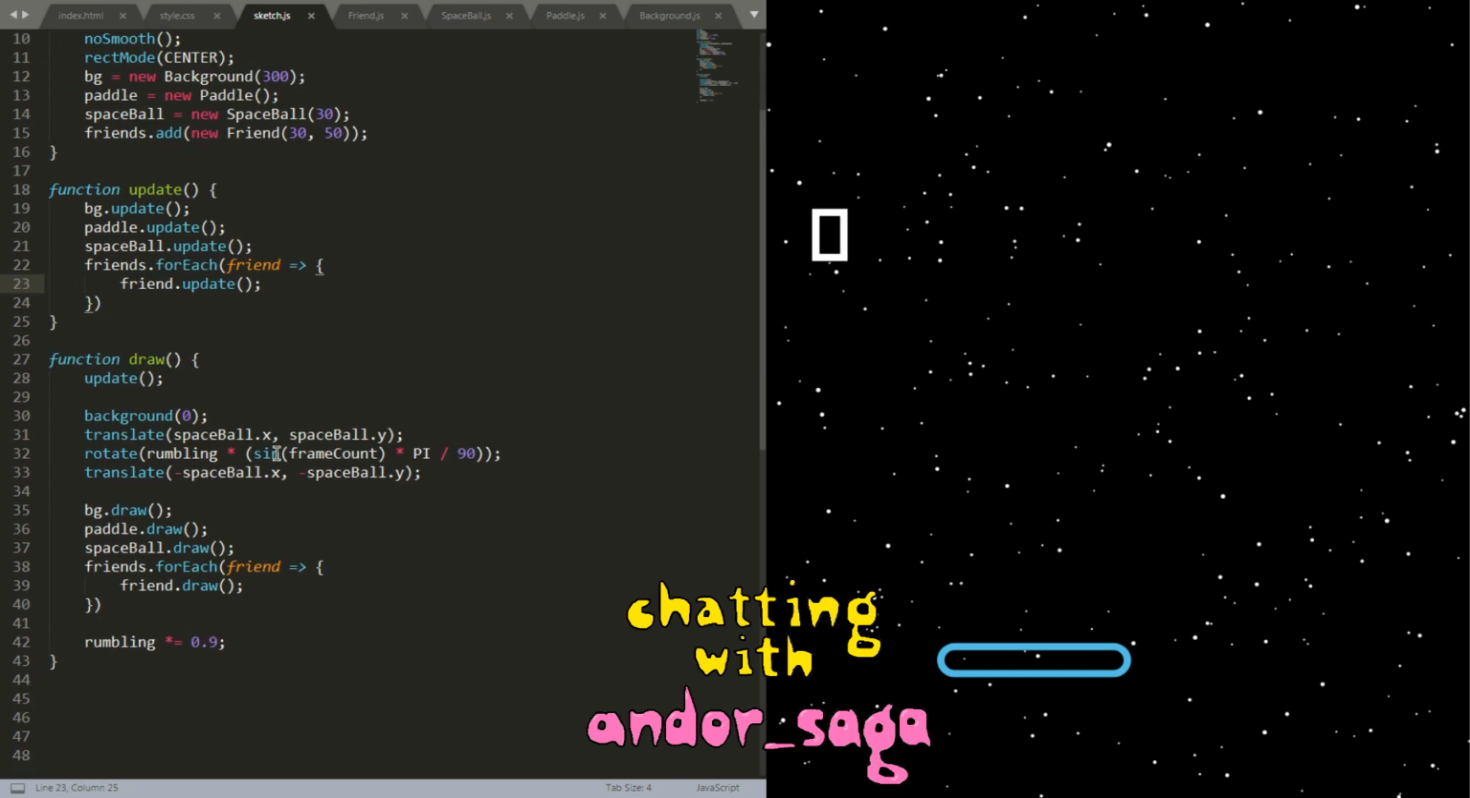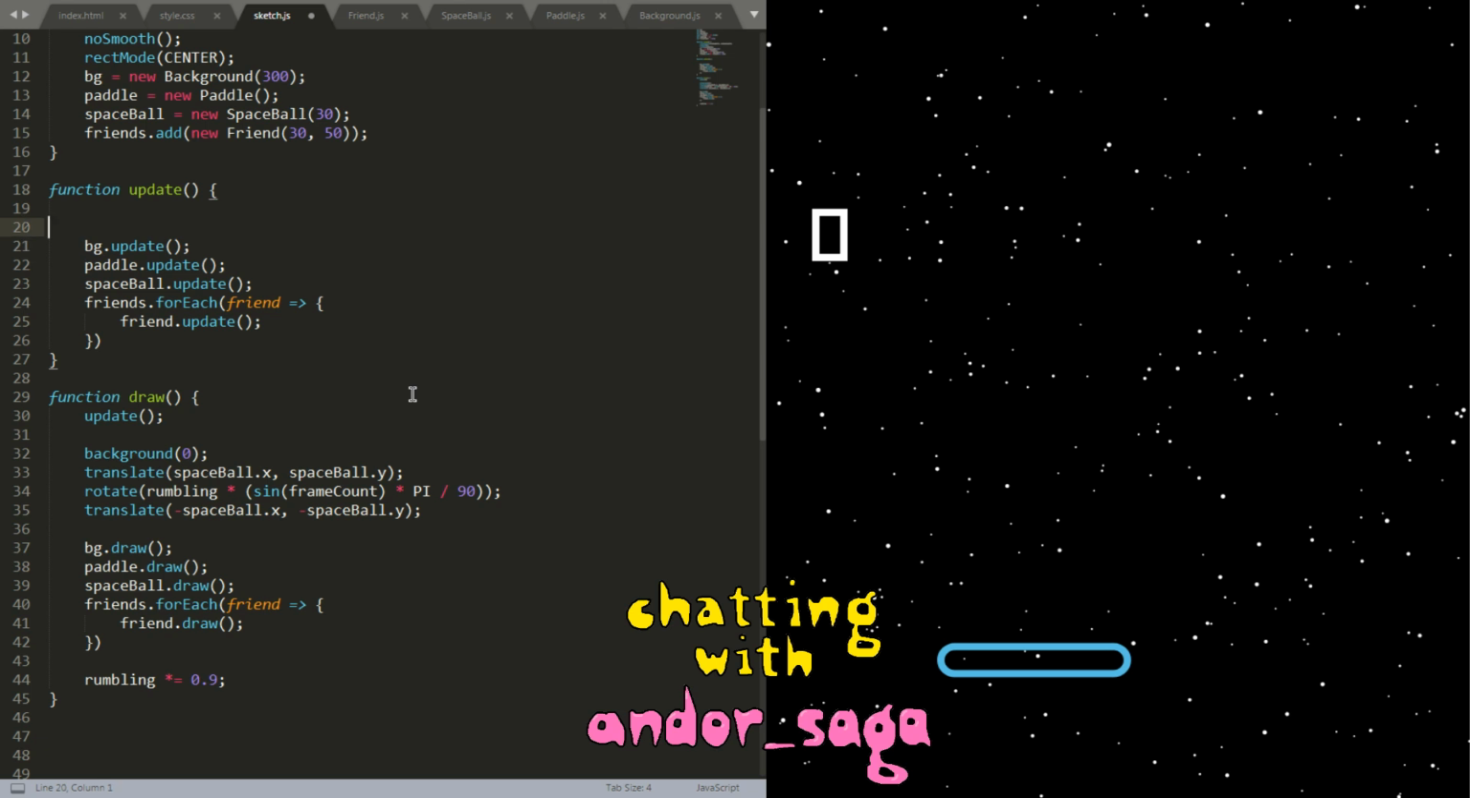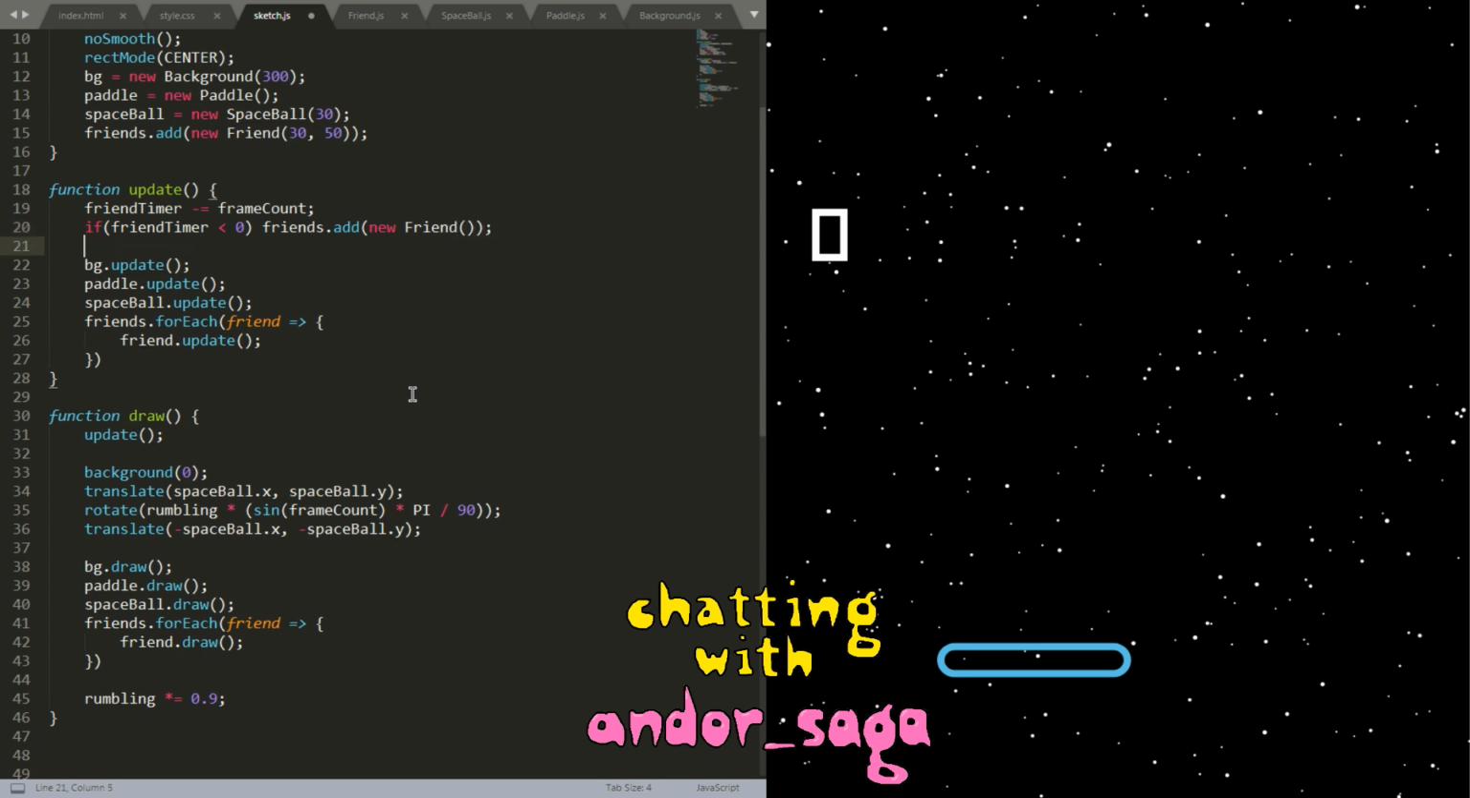Okay, so now what were we gonna do? Friend timer. So this is what I was thinking. We could do something like this in the update. We could say friend timer minus equals frame count, right? And then if friend timer is less than 0, we're going to spawn a new friend. So we're going to say friends dot add a new friend. And we need to call that with some dimensions, right?